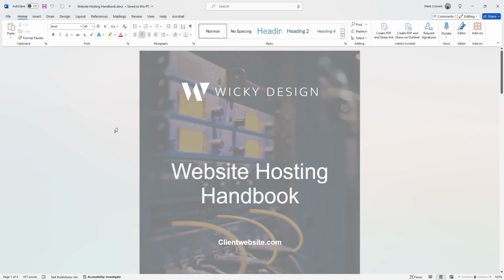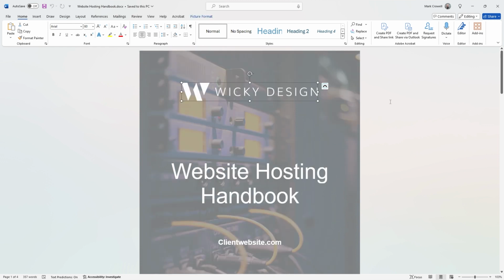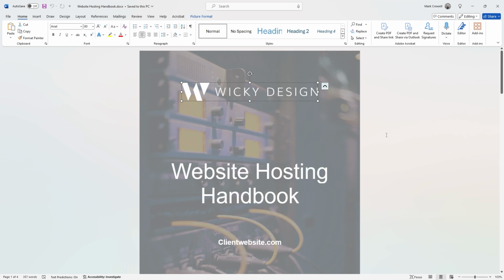If you hit escape a few times, Microsoft Word kind of grays it out, but this isn't how it's going to look when you export it as a PDF. Now you can change out this logo right here. This is our Wiki Design logo. Just go ahead and click on that. I just have that as an image. You can right click and hit change picture, and same thing, just change it right here with this device.